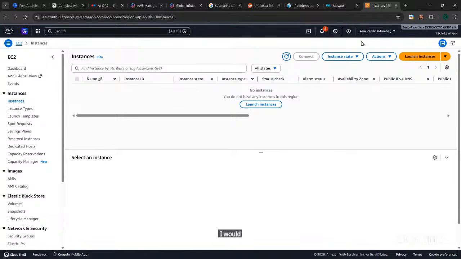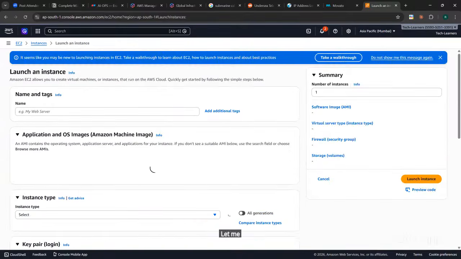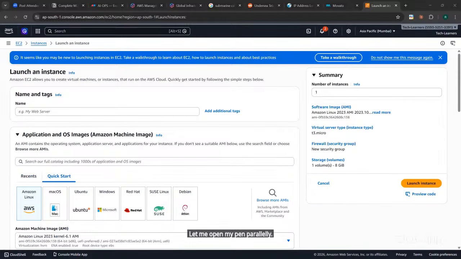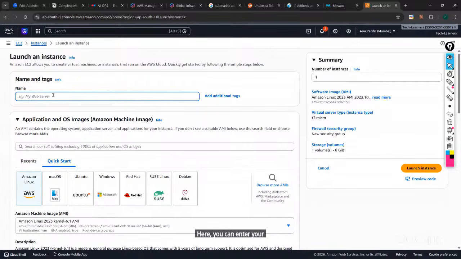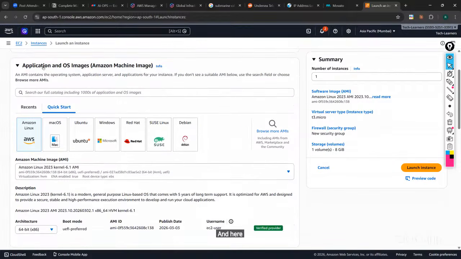I would like to launch a server. On the right side, you can see Launch instance. Let me open my pen parallelly. The moment I click Launch instance, here you can enter your server name, like website VM. And here you can see these are all the Amazon Machine Images.